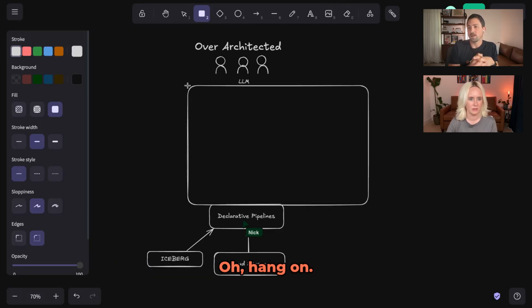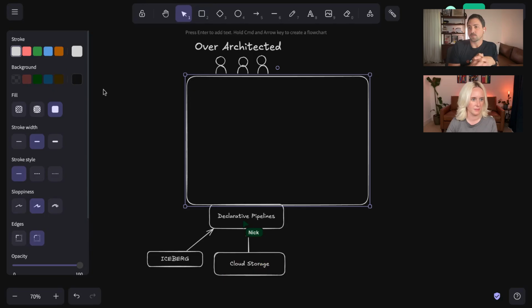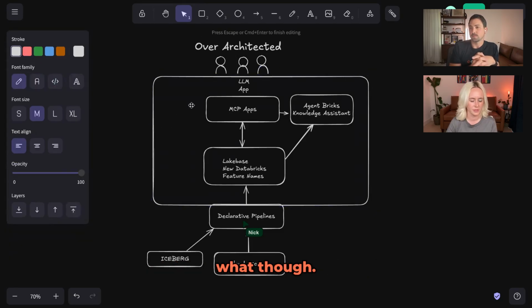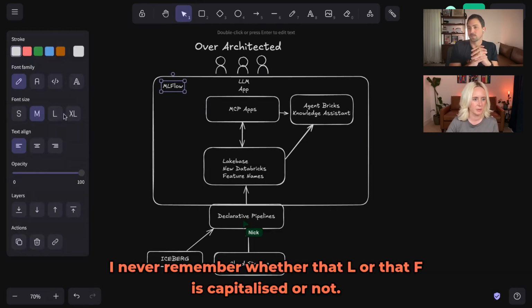Yeah. Right. Oh, hang on. Well, that's bad. Background, none. Okay, so I think I want to point out the bits of MLflow that are going to be used for what though. So, your MLflow. I never remember whether that F is capitalized or not.